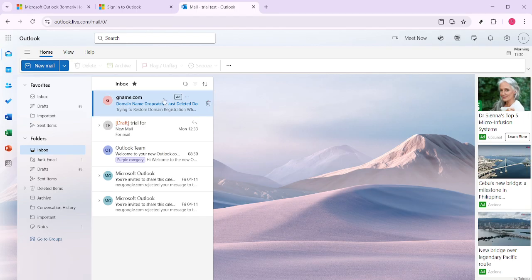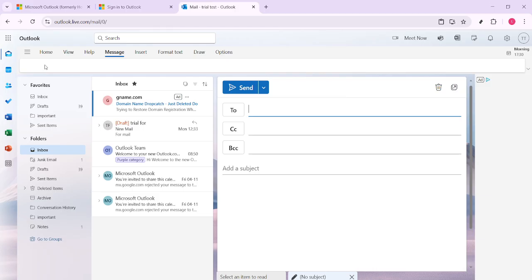Now look towards the top left corner of your screen. You'll see the New Mail button. Click on it. This will open up a new email draft window. But our focus isn't on writing a new email right now.